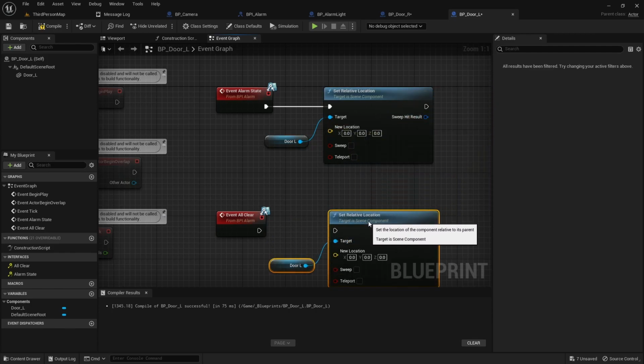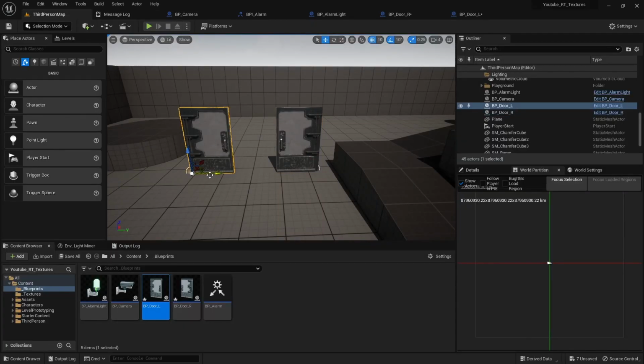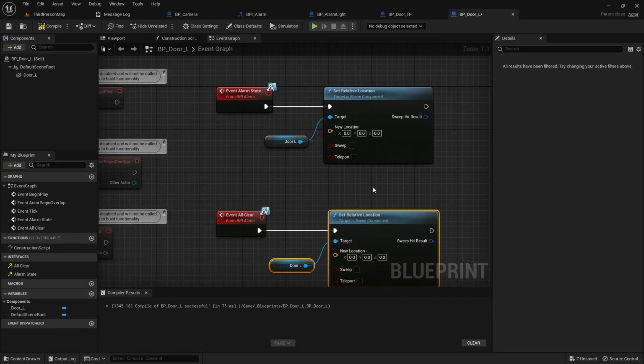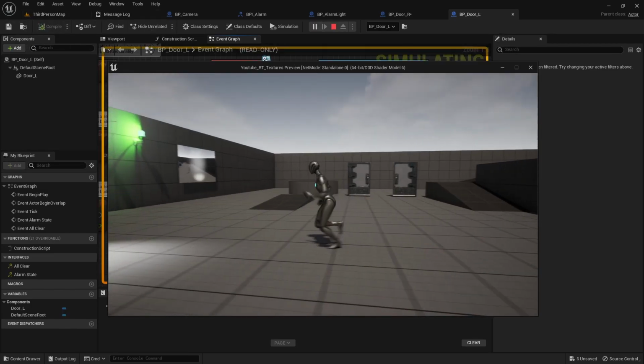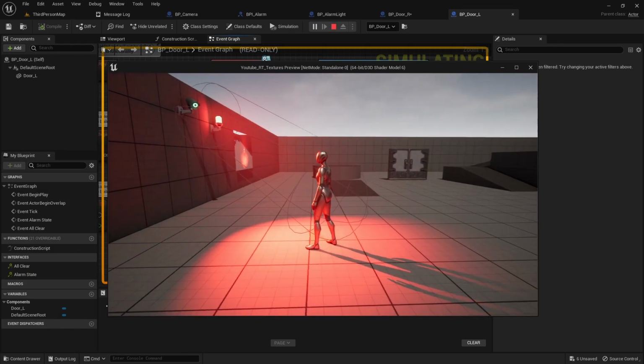Now for this one, you're going to be moving in the X in the positive, so you think of it like a Cartesian grid. The right is positive X values, so we'll move it 75 positive, and then we'll move it back to 0. Just 75 there, 0 there, and that should give us some basic functionality here. So let's try that out. Hey, that looks pretty good.